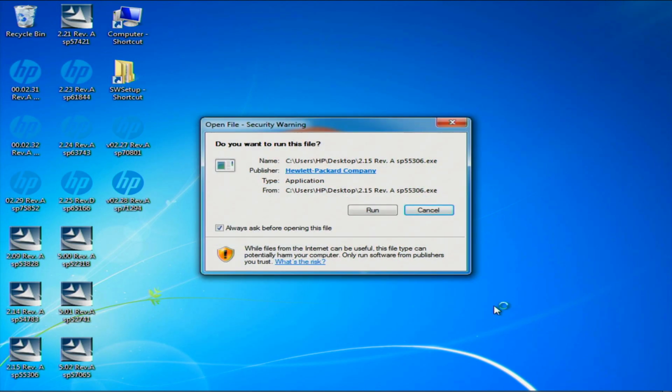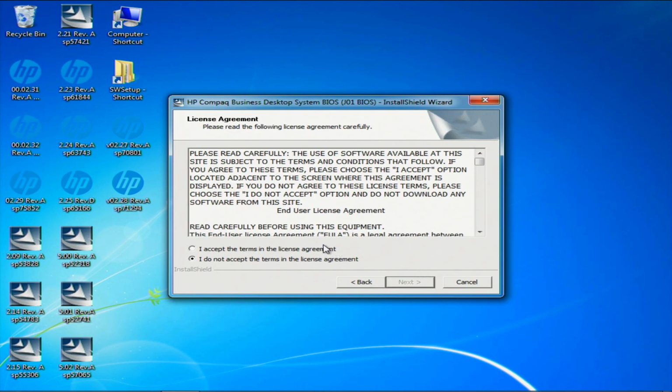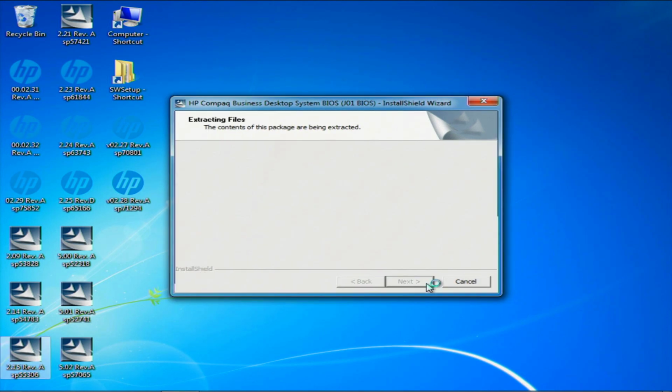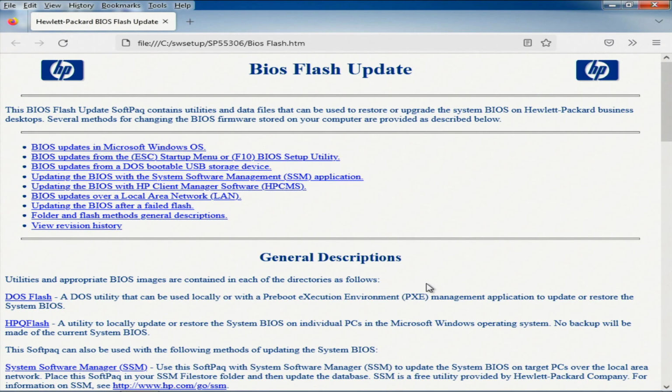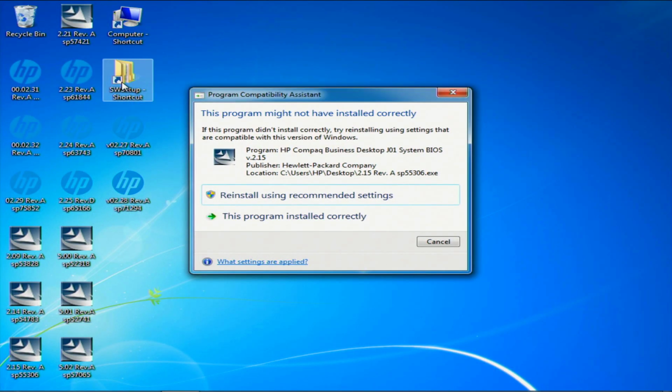I launched the SP55306 executable and then I save automatically the BIOS update files in the /setup/SP55306 folder. I close the BIOS flash.htm file with instructions on how to update the BIOS.